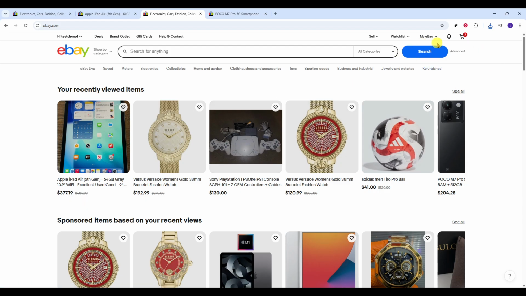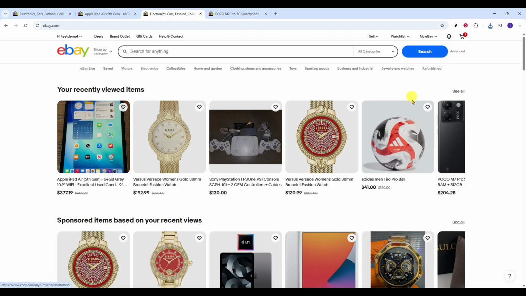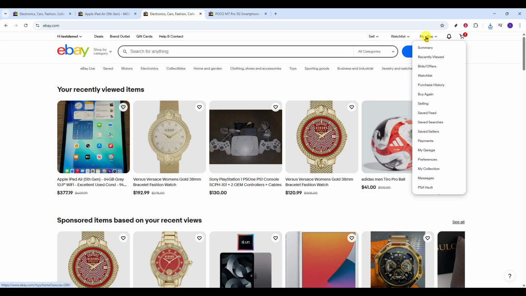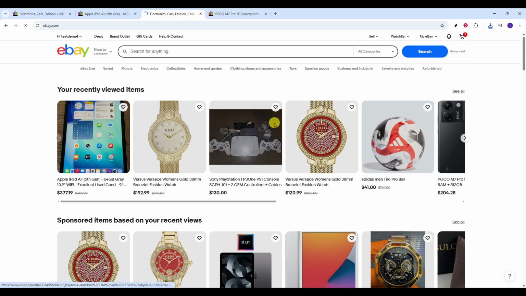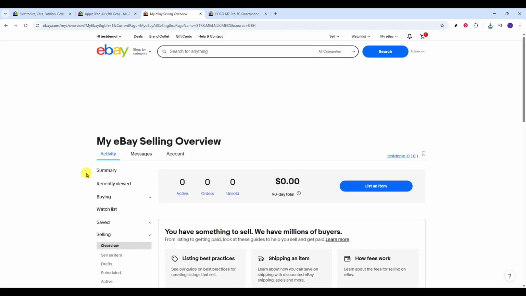You may be prompted to sign in before continuing, which simply brings your account details and selling tools into view so you can access your listings. Once My eBay opens, choose Selling. This takes you to your selling overview, where you can manage active items, sold orders, and work-in-progress listings.